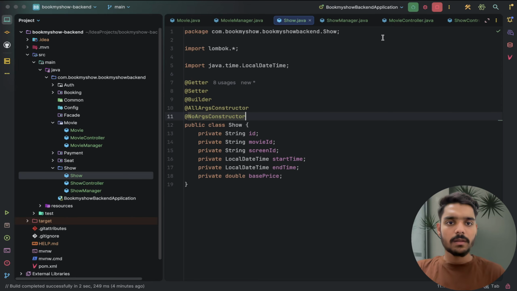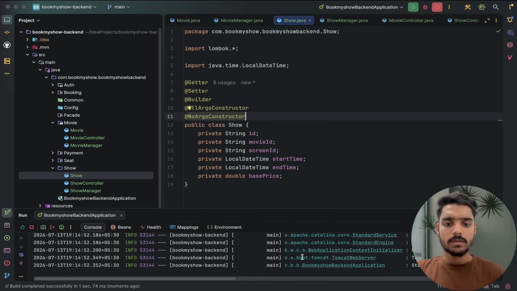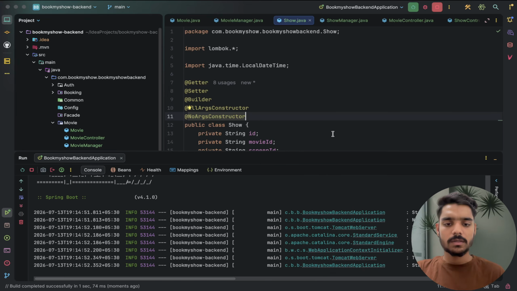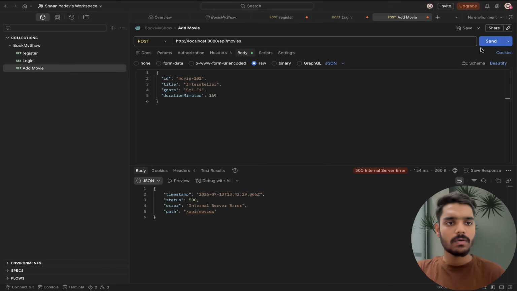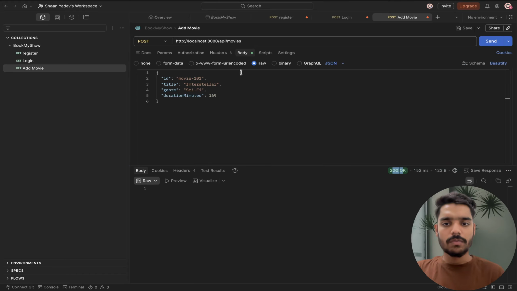Again, let me rerun the project. The project is completely fine. Now let me repost it. Okay, this is 200. So we have successfully added the movie. We can add another movie as movie 2. Send. Another movie is also added. So we have added two movies.